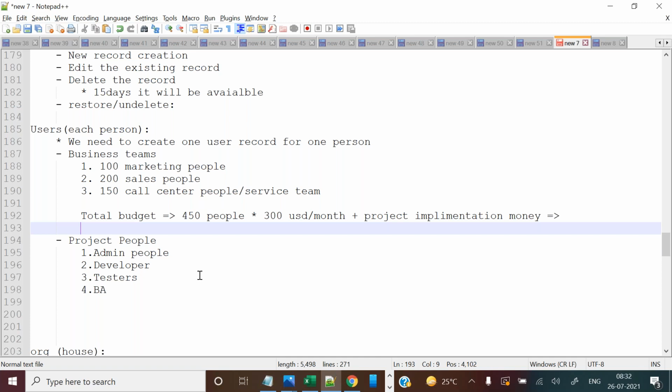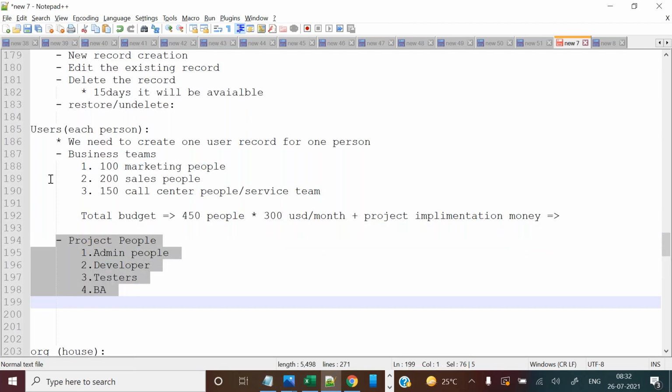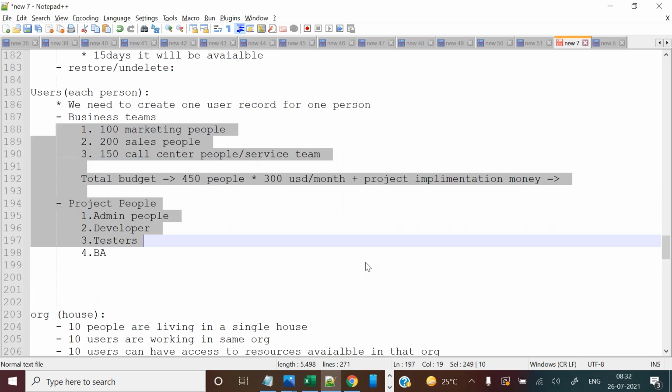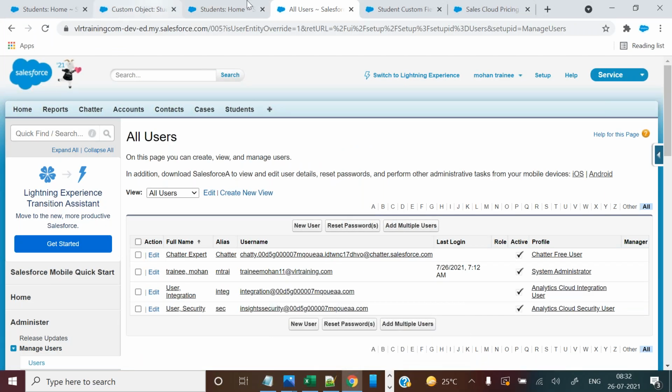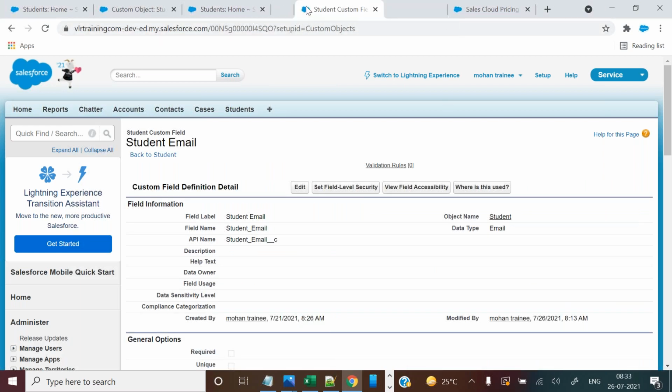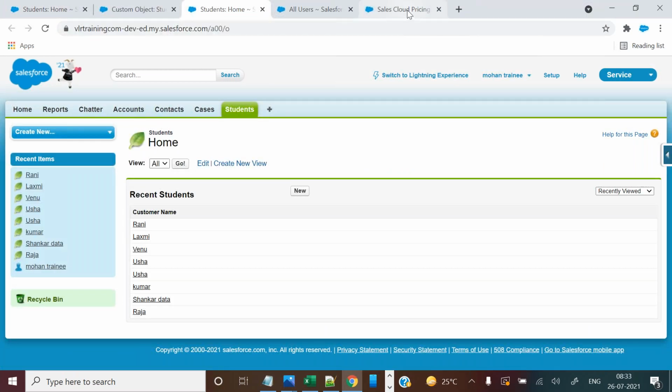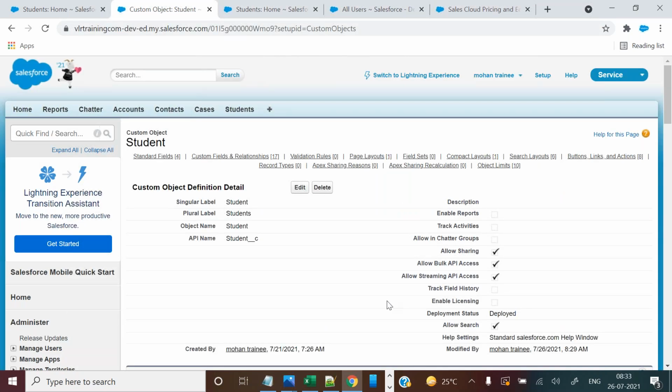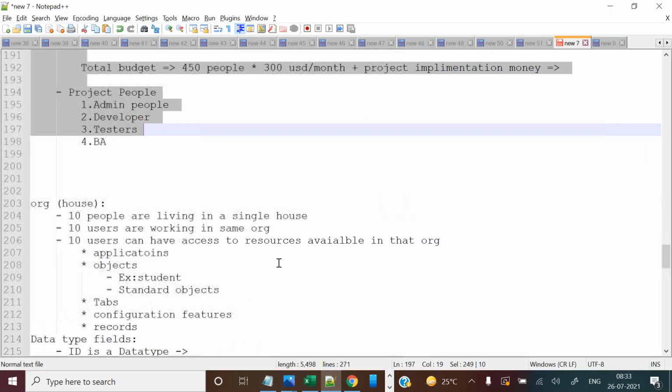During the time of creation, they will check with you for the username. You give your email, and they will create a separate username for you. After that you will get a link in the email, and you can change the password like that. Each user has their own username and password. For each user, licenses are there. Based on the licenses, the company needs to pay some amount of money to the Salesforce company.